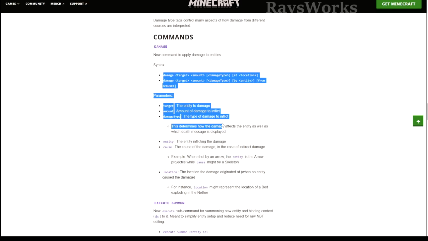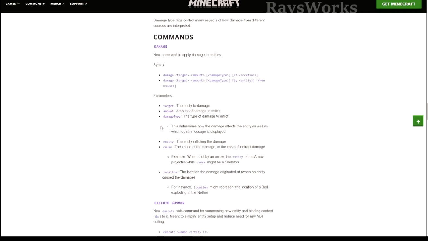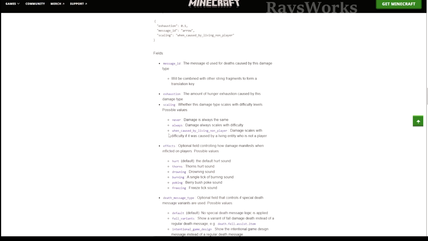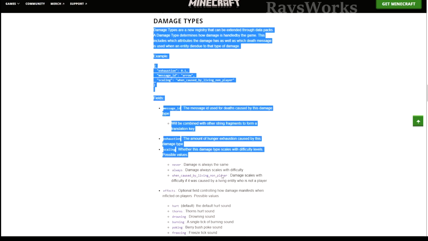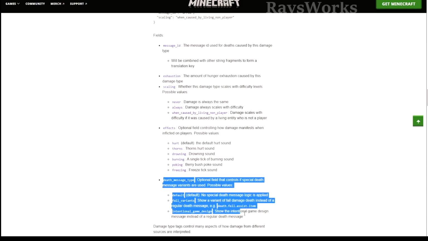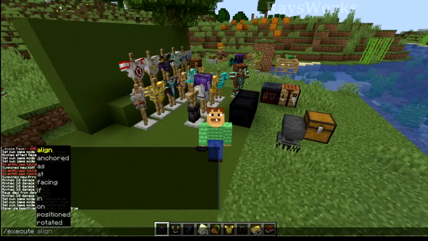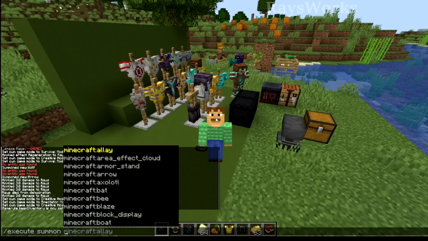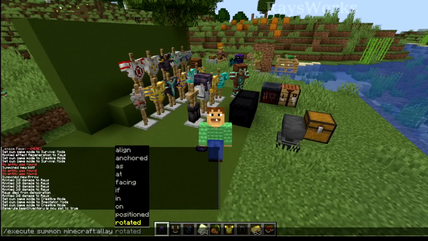This will be great for map makers, as they can make really unique situations without actually modding. Now, if you did want to get into the details behind how the damage thing actually works, you can really tweak exactly how it appears, how it's being scaled, extinguished, the different types of effects, and the unique death messages. They also added so the execute command can now also have summon right after it, making it easy to summon a mob with specific characteristics.